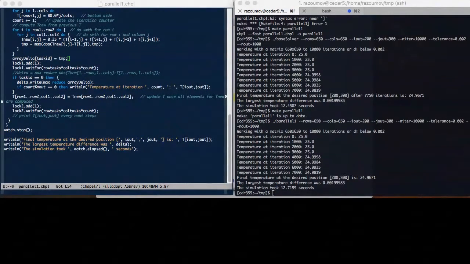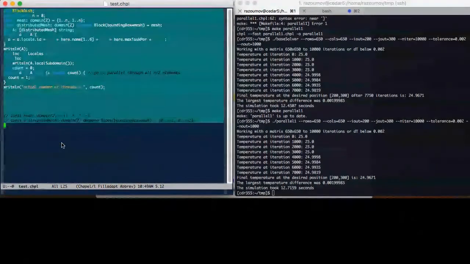So I ran it on a single core, and it took 32 seconds. I ran it on 4 cores, it took 10 seconds. I ran it on 16 cores, it took 3.8 seconds. And then on all 32 cores, so taking the entire node, it took 2.4 seconds, so 2.5 seconds. So you can see the problem actually scales very nicely.